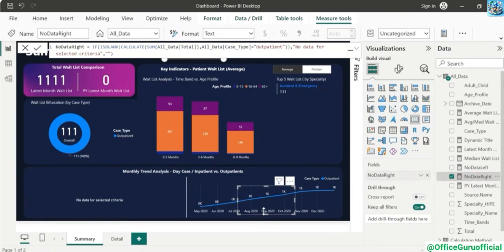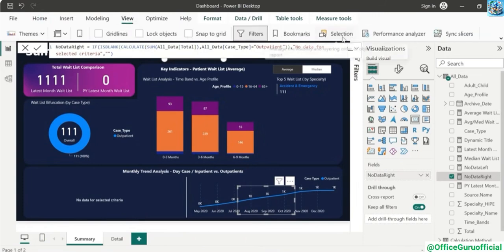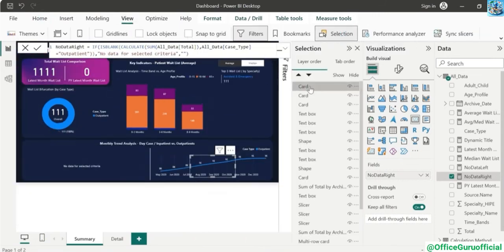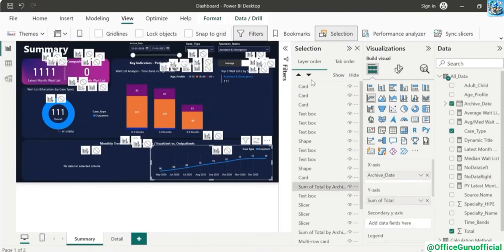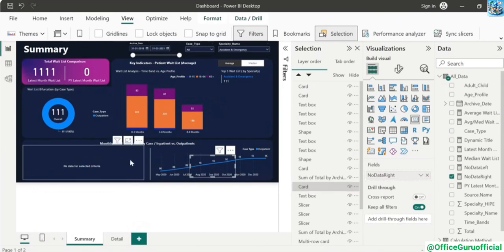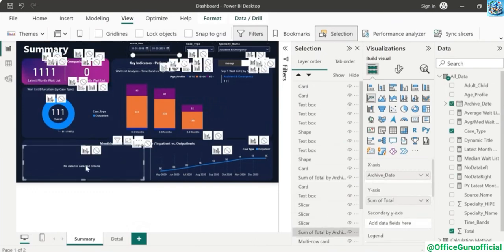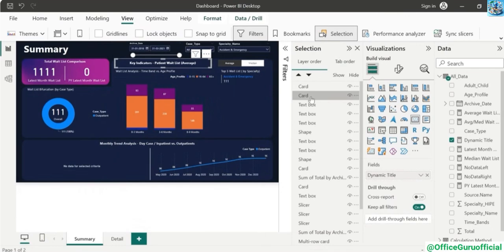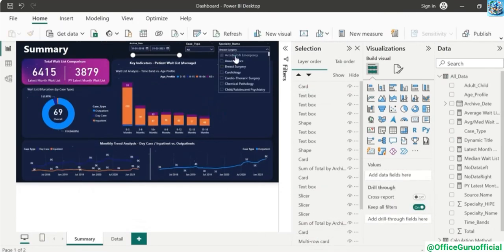Now ensure these cards are at the background, not on top of the chart. Otherwise, while the user is interacting with the chart, this will create a problem. So go to view, click on selection. This is the card that we are talking about, and the chart is here. So all you have to do is just move your card below the chart. Also, this is the chart here, and the card we're talking about is this. I'm going to move this below that chart. So now everything is working fine.